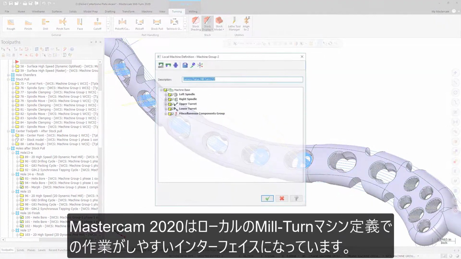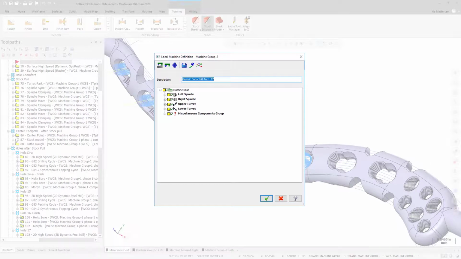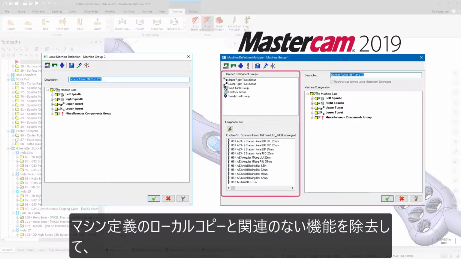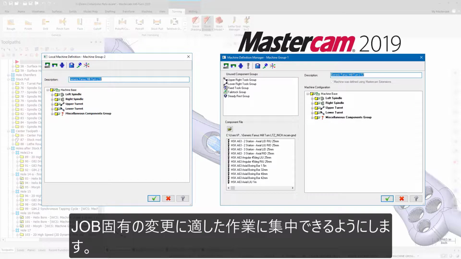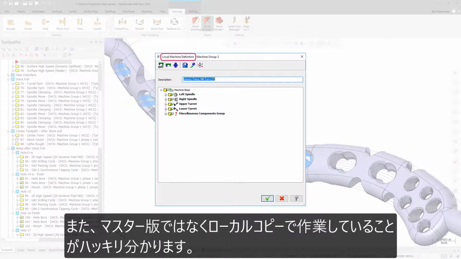Mastercam 2020 also includes a new and simplified interface for working with the local copy of a mill turn machine definition. The new interface removes functions that are not relevant to the local copy of the machine definition and focuses your attention only on the tasks that are appropriate for job-specific changes. It also clearly indicates that you are working on a local copy of the machine definition instead of the master copy.